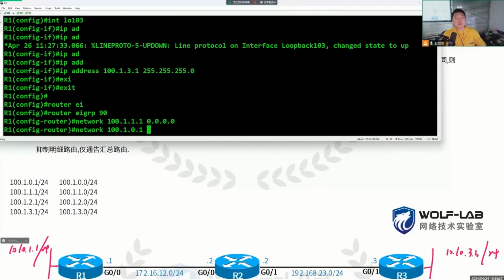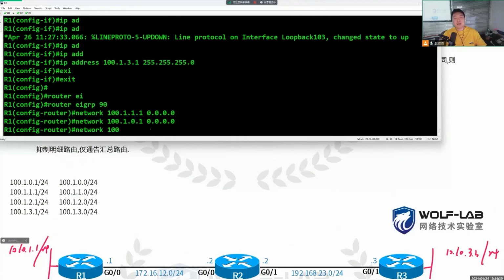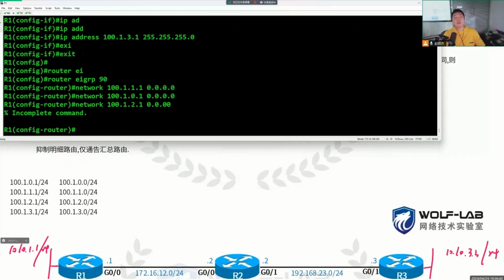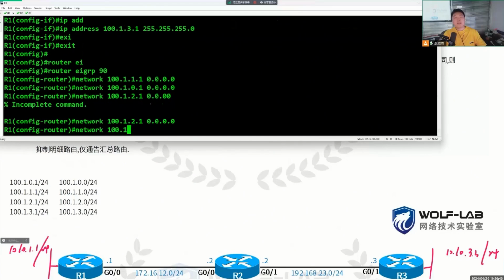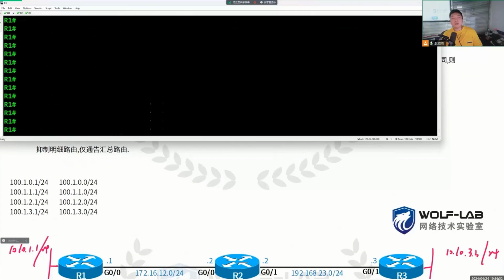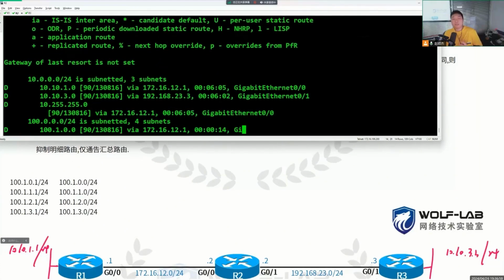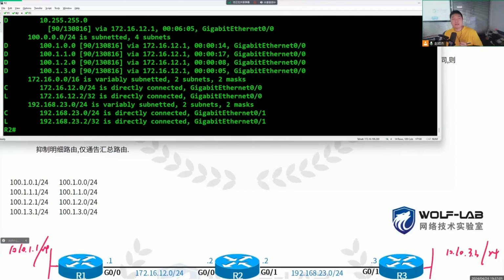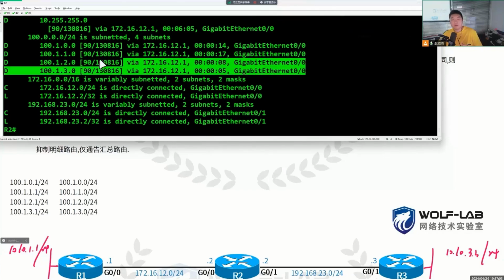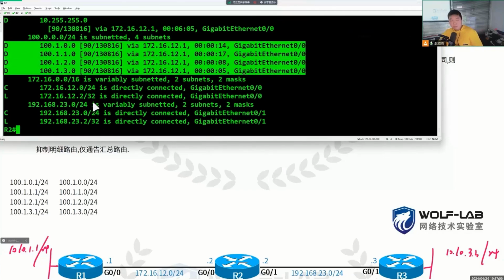Network 100.1.1.1, we still use the loopback announcement. Also 100.1.0.1, 100.1.2.1, and 100.1.3.1 run EIGRP. So at this moment, R2 can receive from R1's announcement the detailed routes 100.1.0.0, 1.0, 2.0, 3.0, these 4 detailed routes. Now let's run manual summarization.